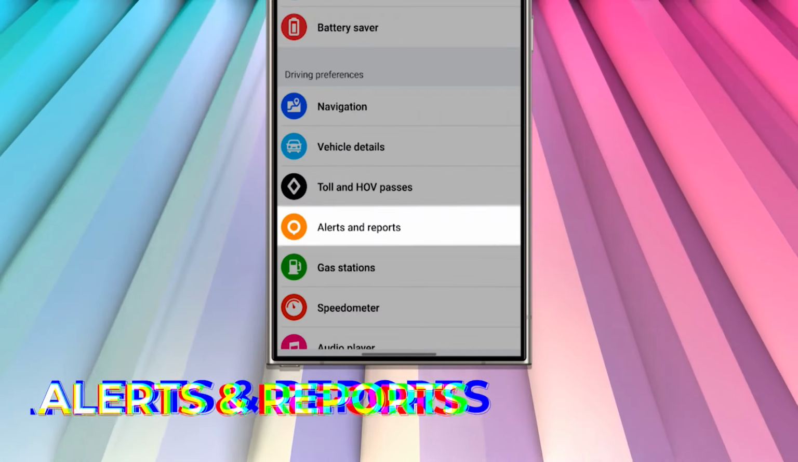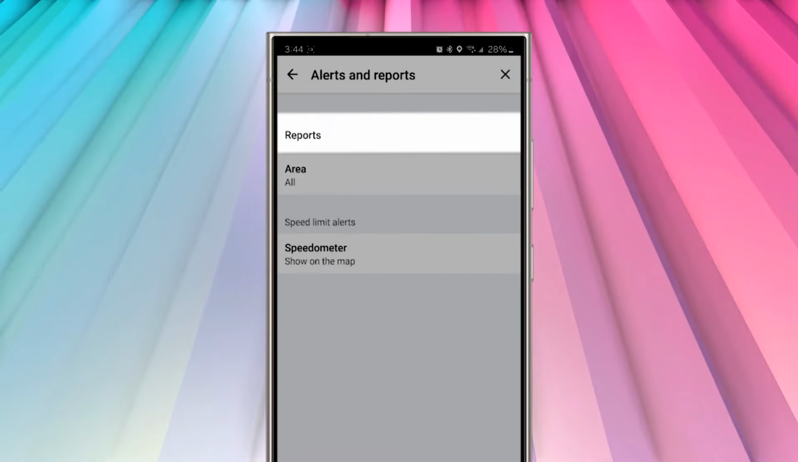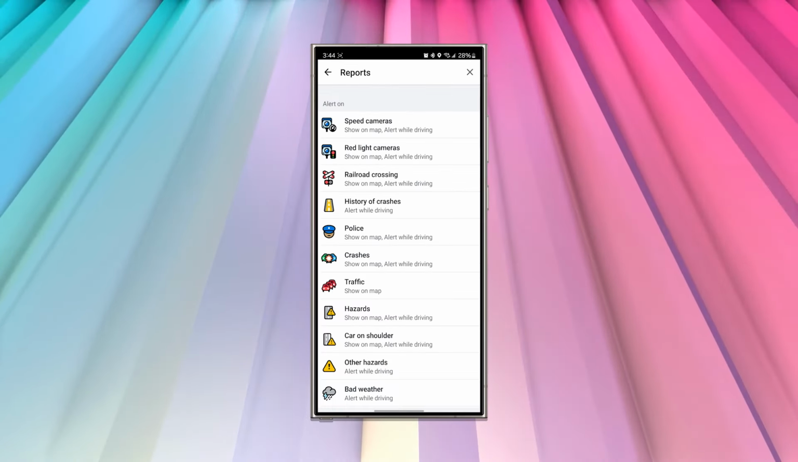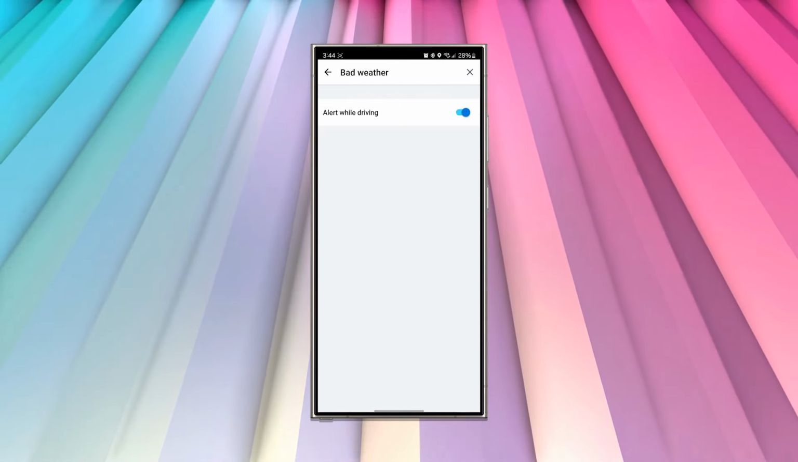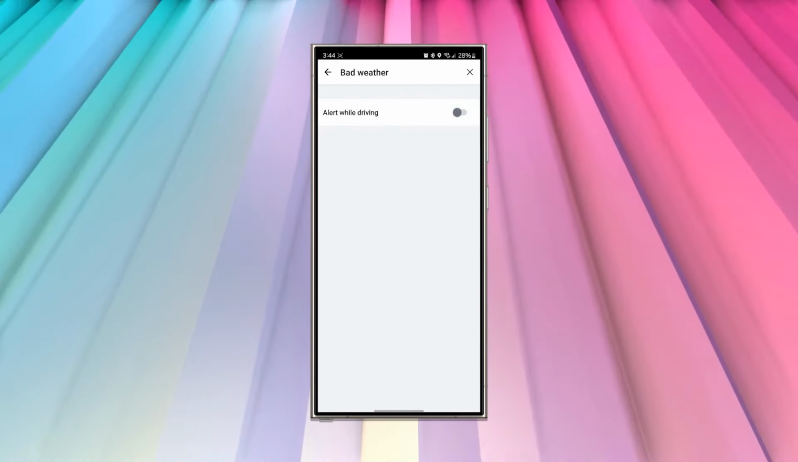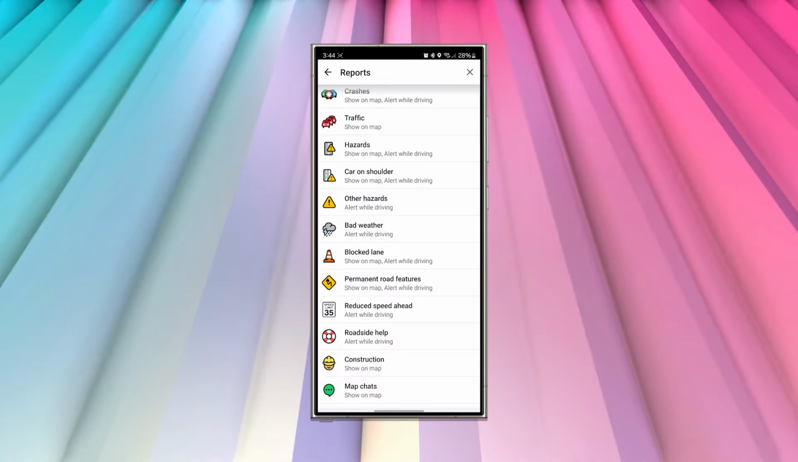Reports gives you the ability to tailor the types of updates you'll receive on the map. By default, they're all turned on, but if you want to, you're able to reduce them by toggling them on and off under each category. You can also potentially reduce the latency in updates while you drive.